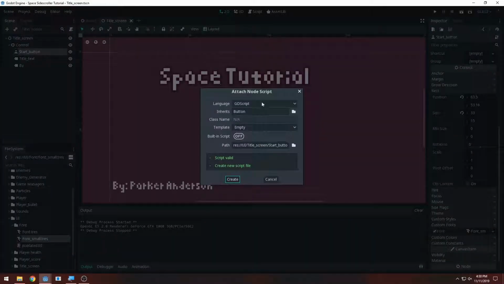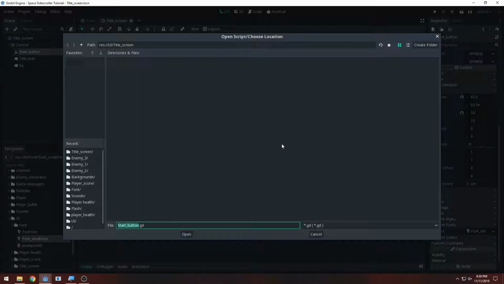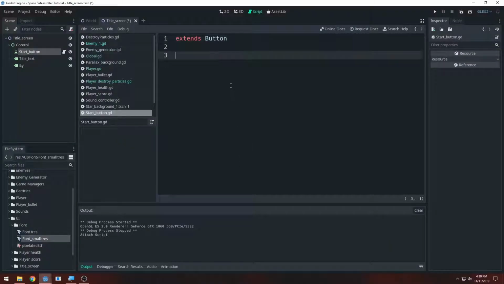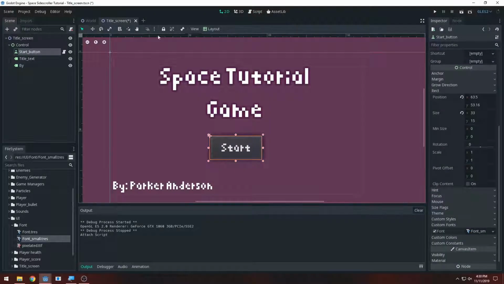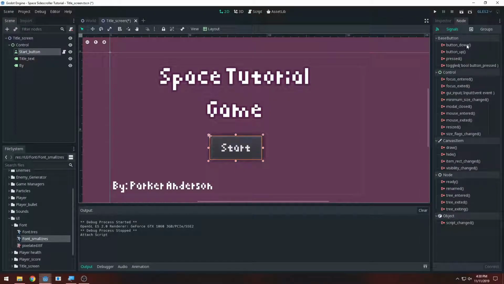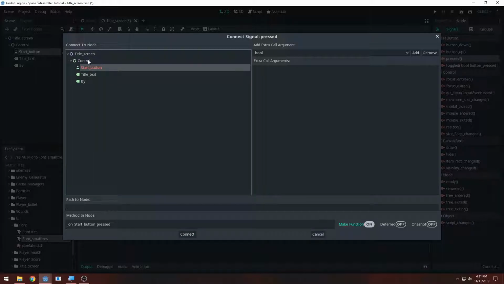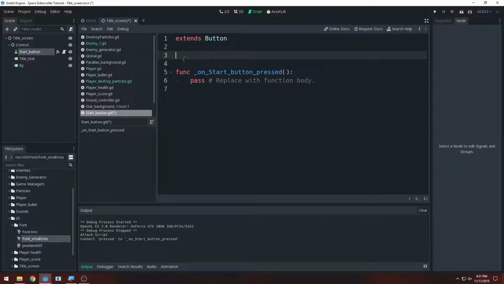So I'm going to hit the add script button, and we're actually just going to put this in the title screen path. Yeah, that's already set up. Great. Create. And let's see. You can see that the start button actually has a signal. So if I select this and go to node, it has a signal called button down, button up, and pressed. I'm just going to do pressed. And I'm just going to connect it to itself. And so I have the function.